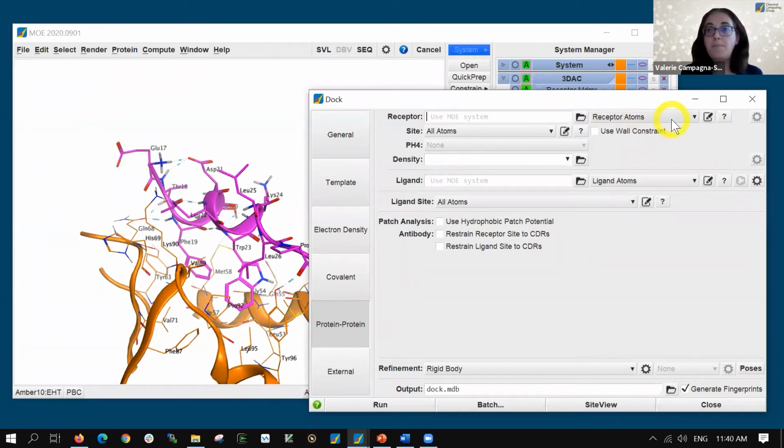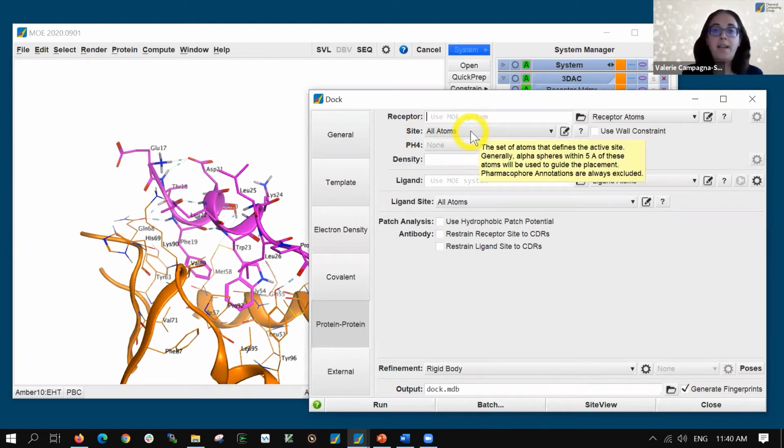Here, receptor atom, that's okay. That's what I want to use. However, where it says site here, this is where I can restrain where I'm going to dock. So by default, I'd be docking everywhere around MDMX.